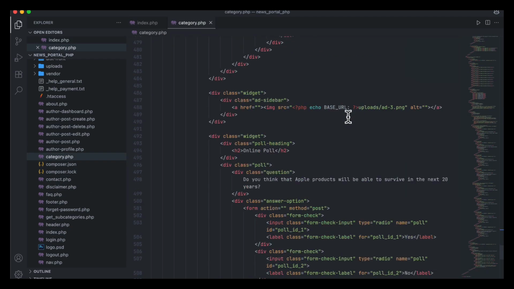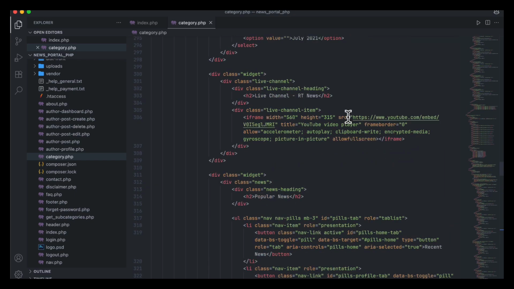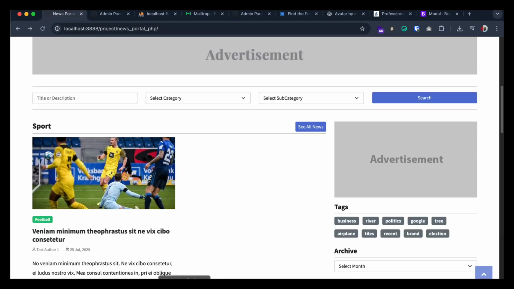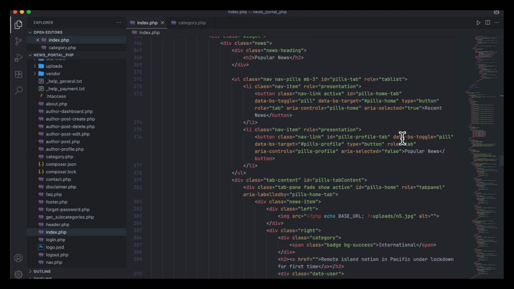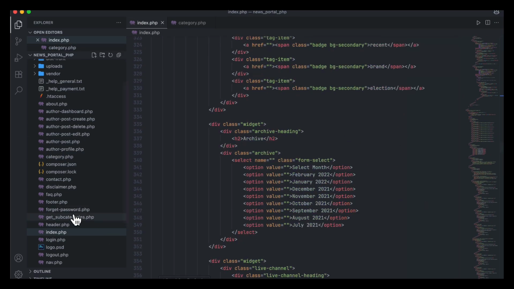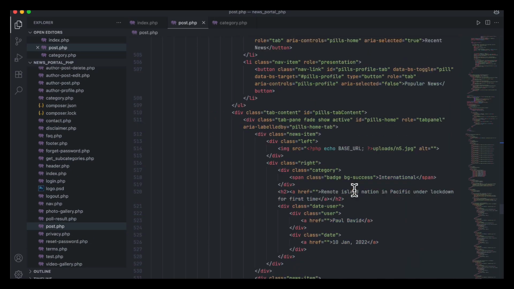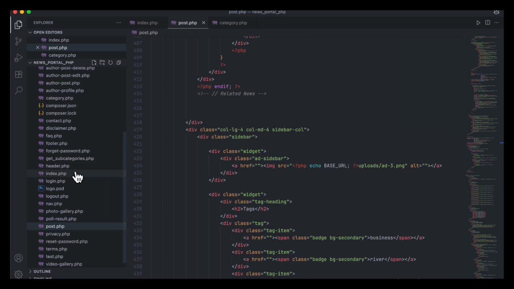So if I go here, you will see in that case in the right side there is a sidebar. So you see in the home page there is a sidebar, and if I go to the home page, you will see that there is a sidebar. The similar thing you will be able to get in the post page. So here is the similar sidebar in the right side, right? So I will put a common sidebar here.